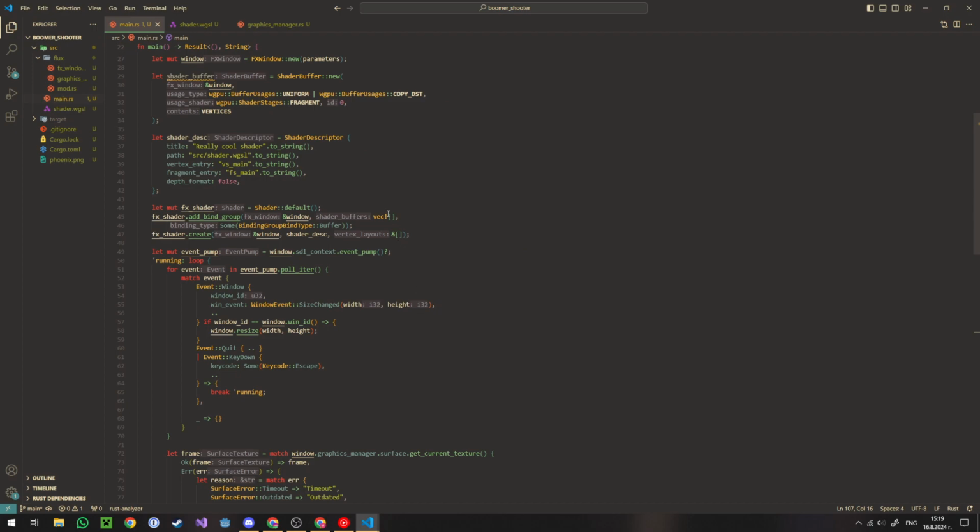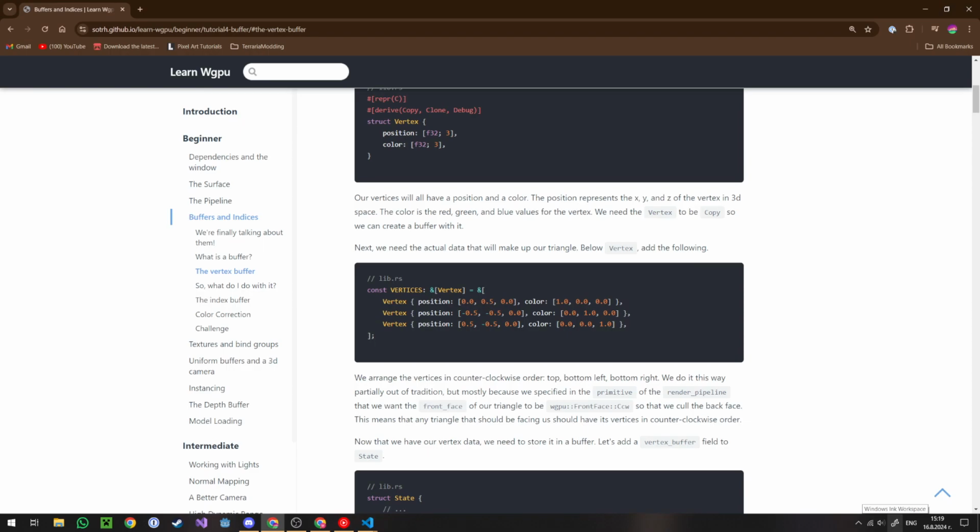I am wondering, maybe it's because I'm not setting the vertex layouts? Maybe, you know?